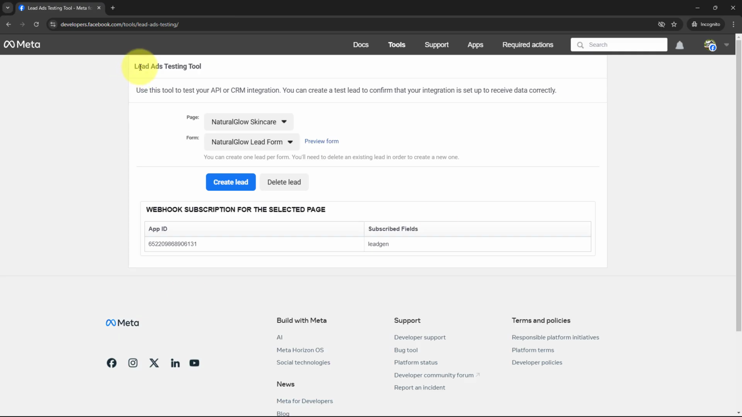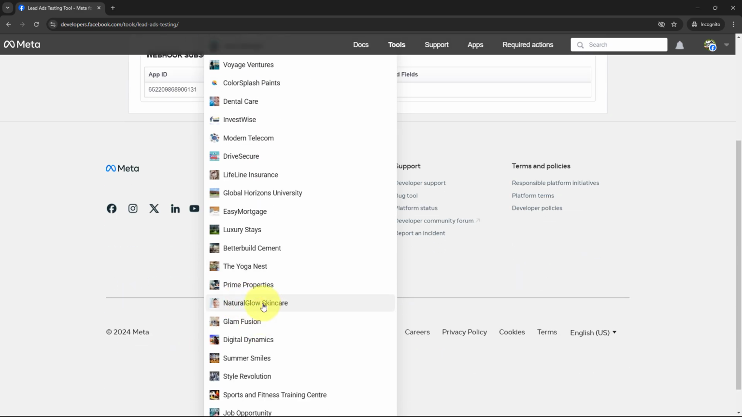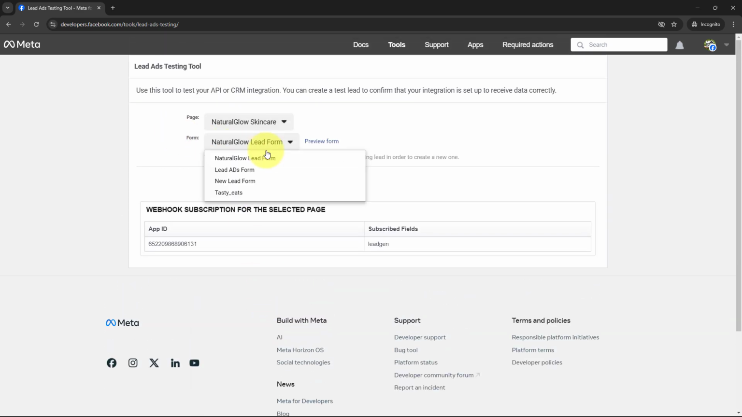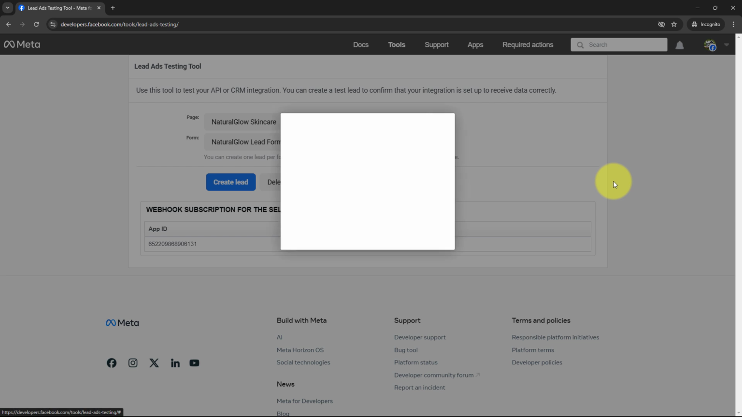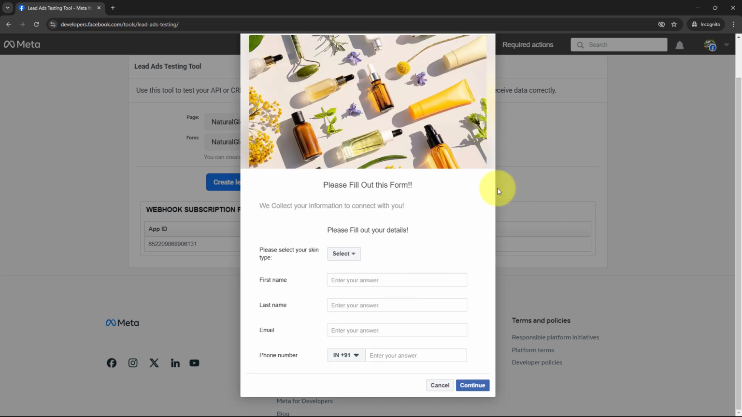So this is Meta's lead ads testing tool, and with the help of this tool, we can generate the test lead. Over here in the tool, you have to select the page and the form for which we have to generate the lead. So the page over here, I'm going to select as Natural Glow Skincare, and the form, I'm going to select as Natural Glow Lead Form. Okay. After selecting the page and the form, click on this preview form button. As you can see right over here, this is the lead form that I've created with the help of which the leads are going to be generated.